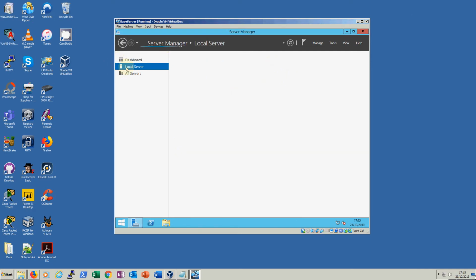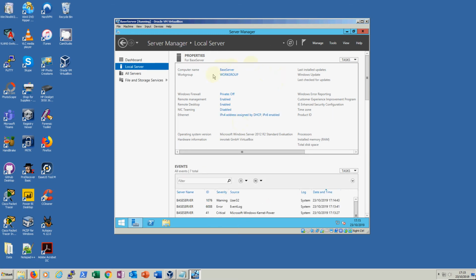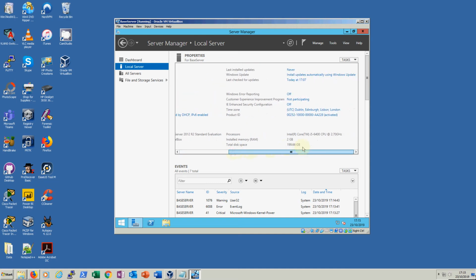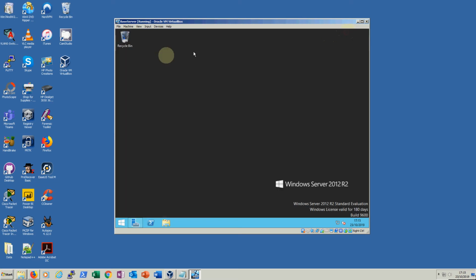So when we go to the local server, which may take a second or two to load up in your machine, because Server Manager is basically retrieving all the information about the computer, you may see something like "not responding" depending on your resources. This may take a second or two to actually take effect. So we can see now it's called base server. Okay, so our computer name, etc., has been changed, and all the other settings that we made have also been changed.